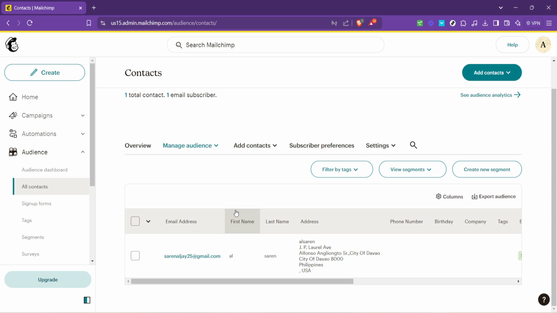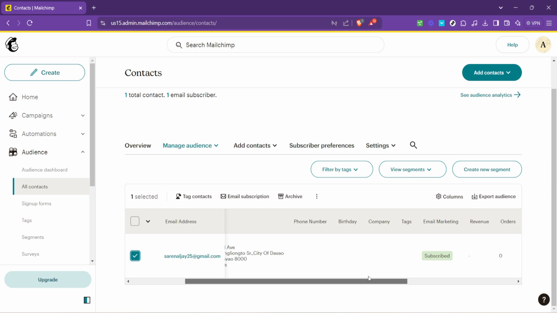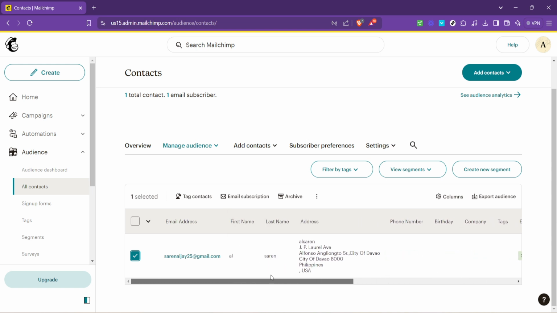Find the contact or contacts you wish to delete on this list. You might need to utilize Mailchimp's search and filter options if you have a large audience. These tools can help you narrow down your contacts based on specific criteria, making it easier to find who you're looking for. Once you've located the contacts you need to remove, click on the checkbox next to their name or email address to select them. Be very deliberate in your selection to avoid accidentally deleting someone who should remain on your list.